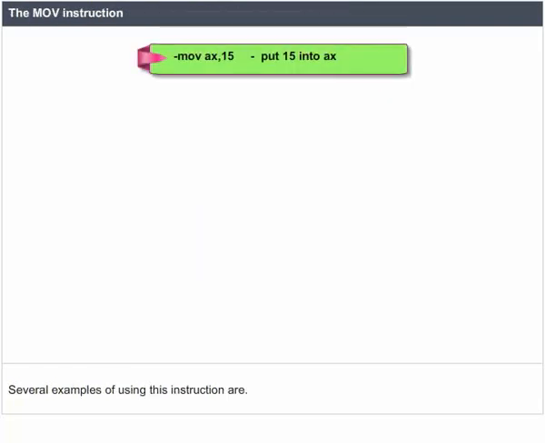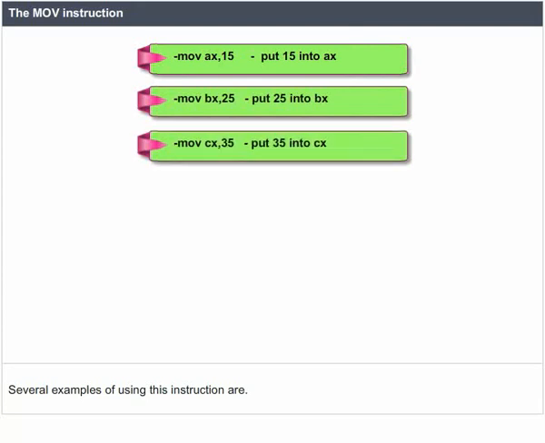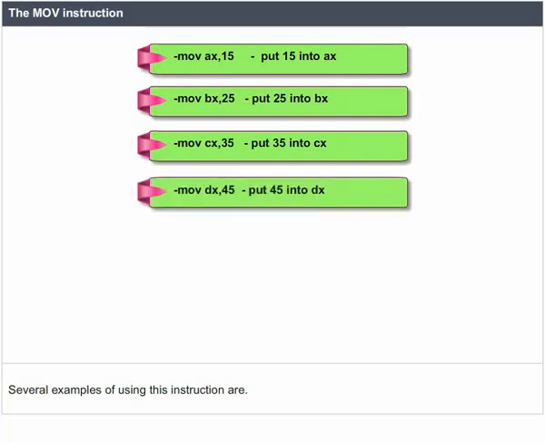The mov instruction. Several examples of using this instruction are: mov AX, 15, put 15 into AX. Mov BX, 25, put 25 into BX. Mov CX, 35, put 35 into CX. Mov DX, 45, put 45 into DX.